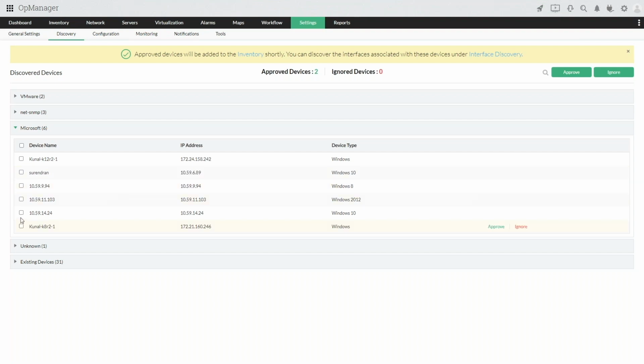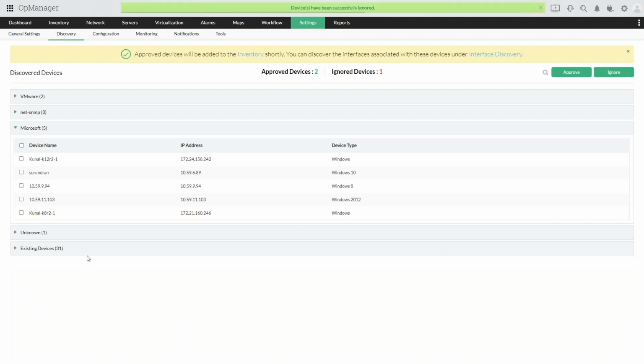And likewise, let's say you want to ignore a particular device for any future discovery. Let's say 10.59.14.24 is a desktop device which I don't want to add and monitor in the future as well. For that, all I have to do is select the device and click on ignore. Let's say I want to approve or ignore devices in bulk. All you have to do is select the devices and then click on approve or ignore devices, so that OpManager will take the necessary action and add the devices to monitoring inside OpManager.